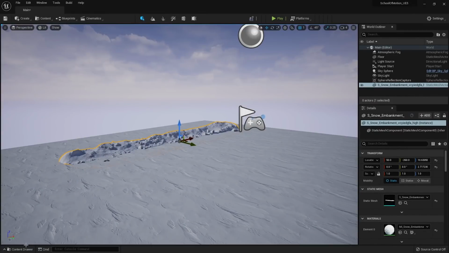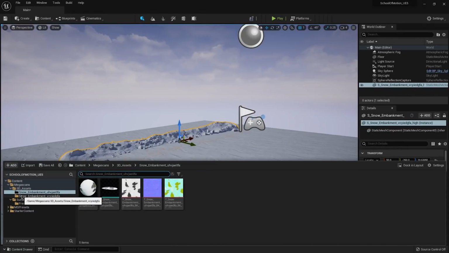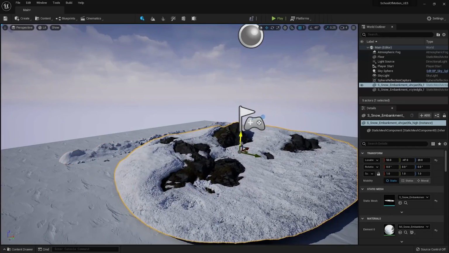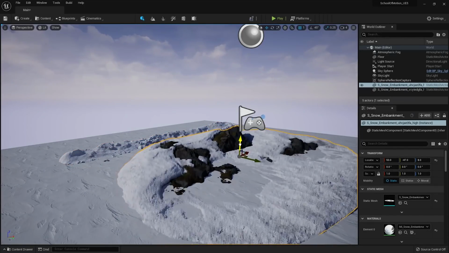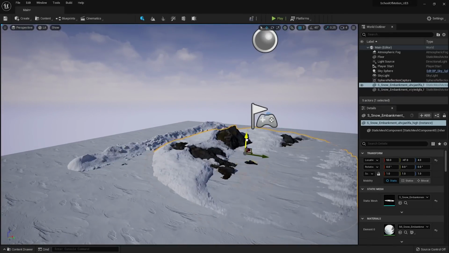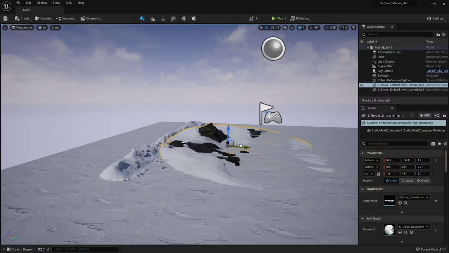I'm going to minimize it, come back down to my content drawer. And here we go. We have this snow embankment. It's just as easy as clicking and dragging into my scene. And there we go. So you can just start placing it quick and easy, just like that.